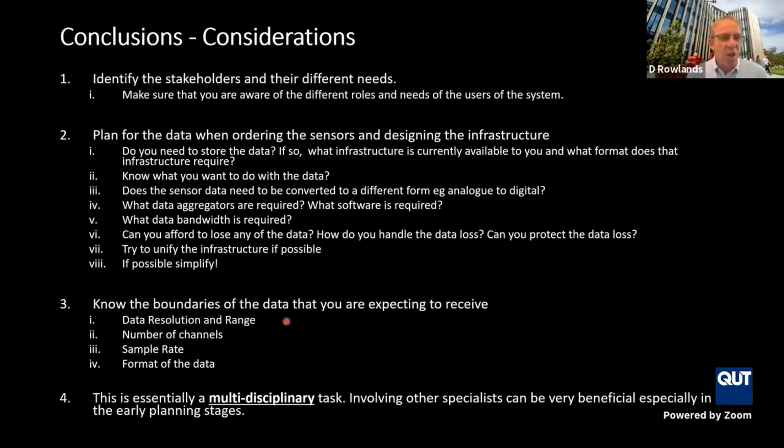Apologies for my rushing, but basically, the things we need to really think about were: identify the stakeholders and their needs. Make sure you're aware of the different roles, because you have researchers, you have students, you have academics, you have the people who are running the university infrastructure. So you need to be very, very clear of what you want out of the system and who's going to be part of it, because you need to be able to take all of those into account.